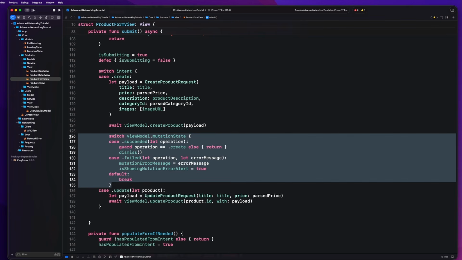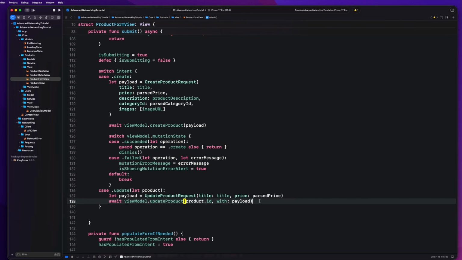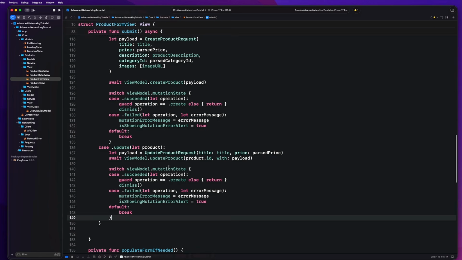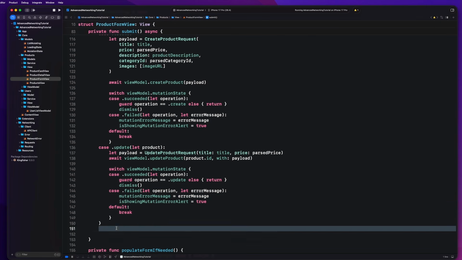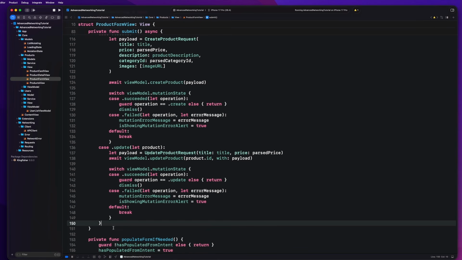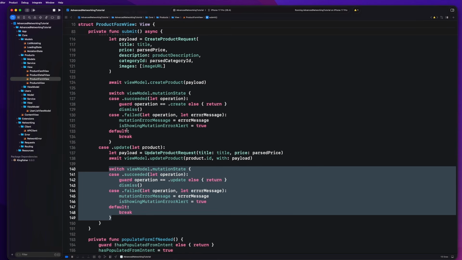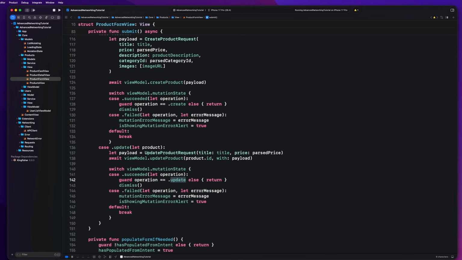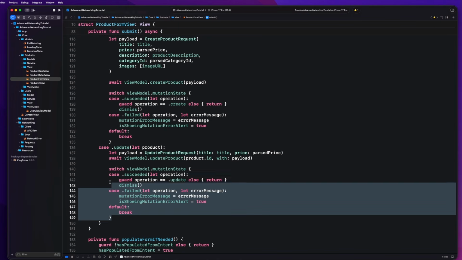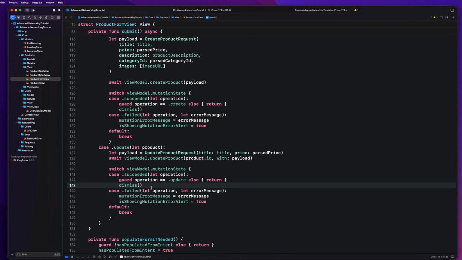So then we would just copy and paste this code into our update case. And here we would make sure it's an update operation, right? Dismiss. If it fails, we populate these properties here. Default, we break. So once again, we have some copy and pasted code between these two states. The only difference is the checking of the operation and making sure that it's equal to the corresponding update or create operation.